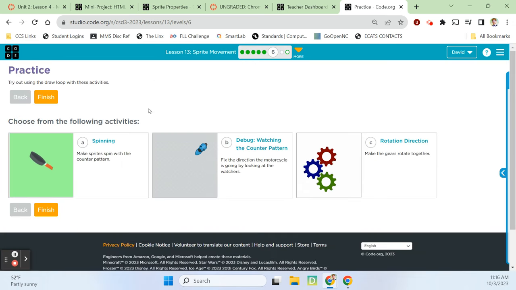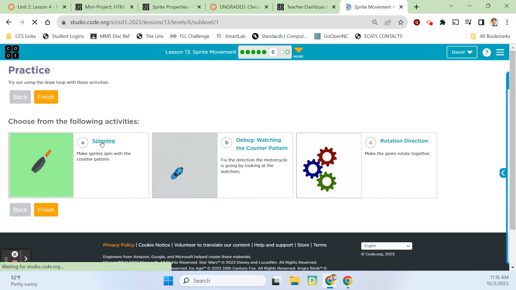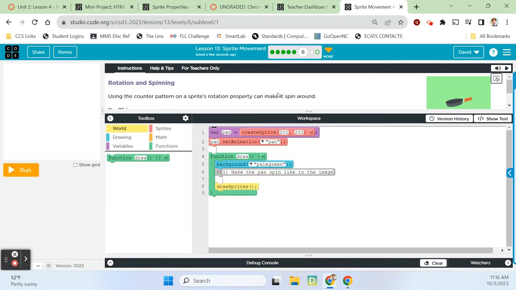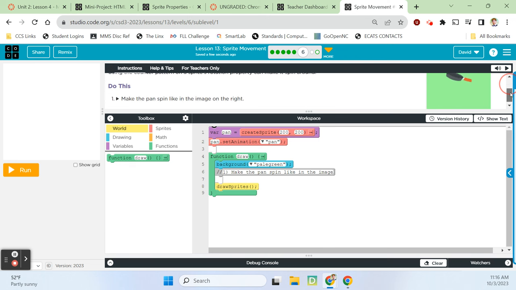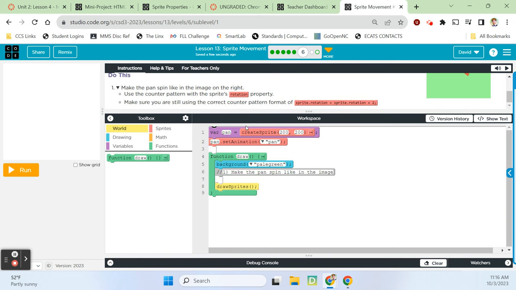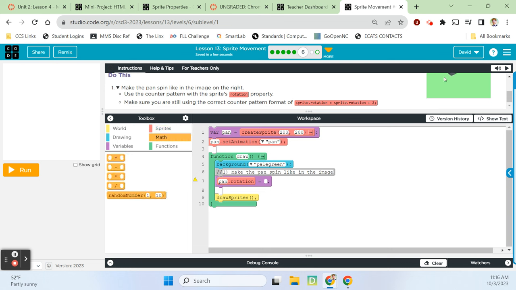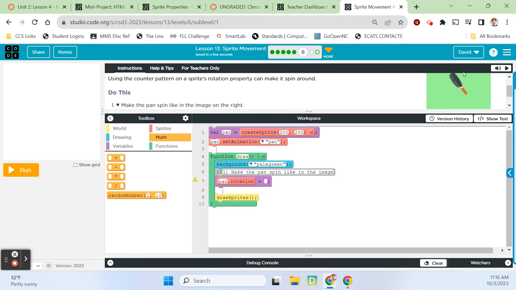All right, let's make this pan spin, shall we? I bet we're going to be adding to the rotation value. Using the counter pattern on a sprite's rotation property can make it spin around. Make the pan spin like in the image on the right. Okay, so it's spinning really slowly. Make sure to use the counter pattern with the sprite's rotation property. So we're going to go in sprites, sprite.rotation. Apparently it lets you know because it's the only block in the sprite store. We're going to match that variable label, pan.rotation. Go into the math drawer. It's spinning to the right, so I'm going to make it spin to the right by adding to its rotation value.